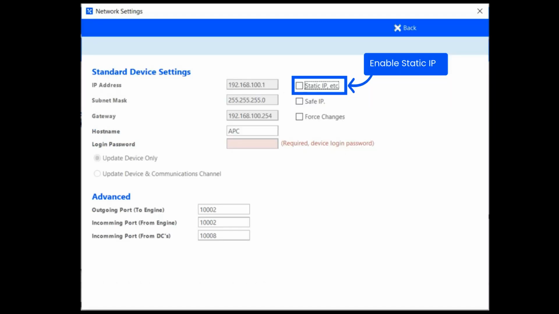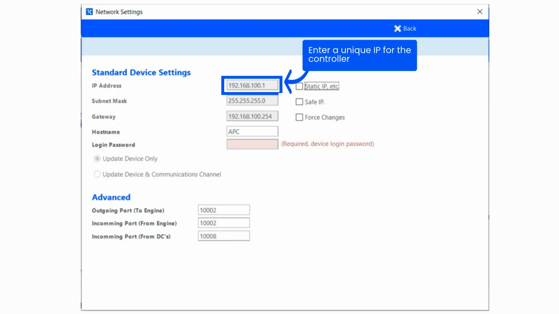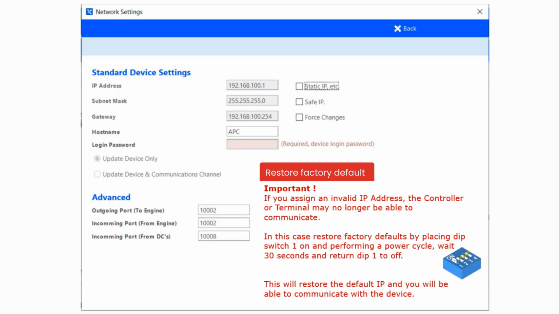Once a controller has been discovered, it is recommended to select a static IP, to prevent the IP address from being assigned to other hardware. Ensure a valid IP address is entered, or the controller may be unable to communicate. If this occurs, restore the default IP address.